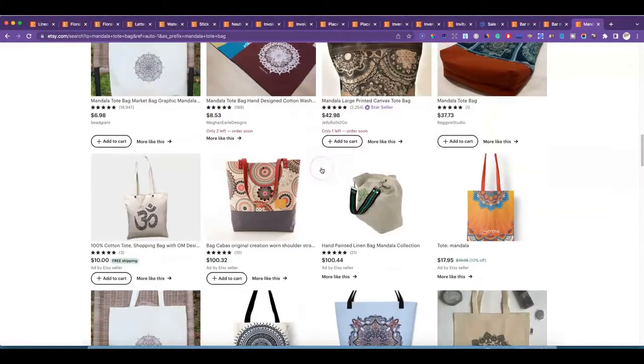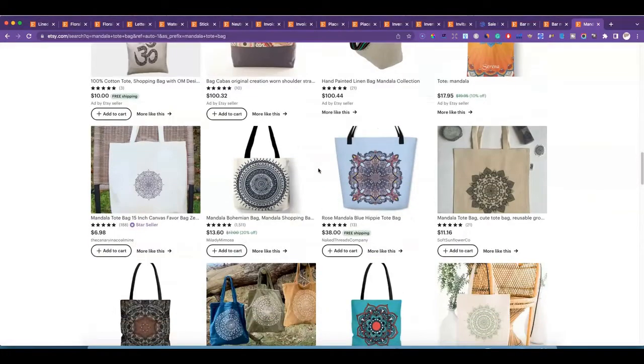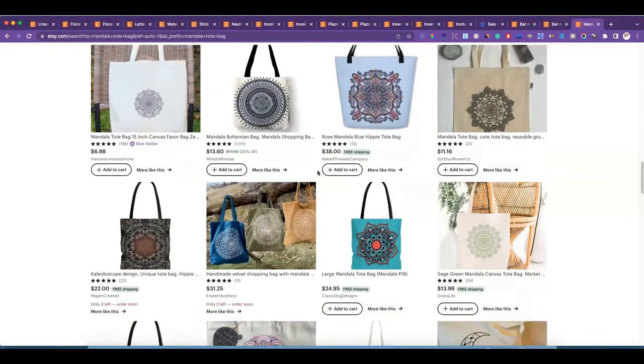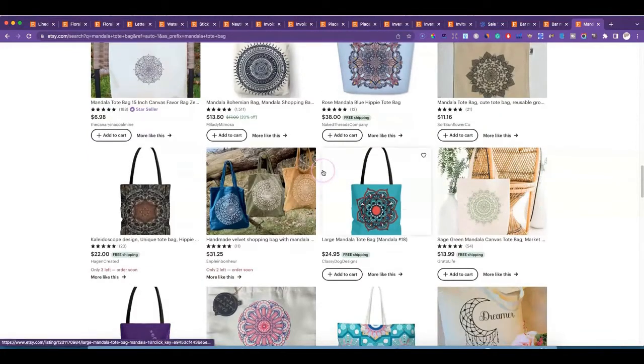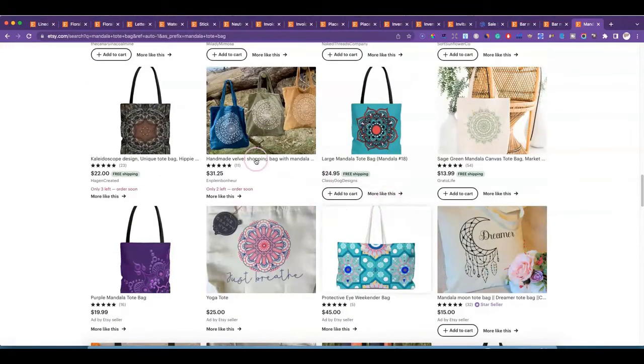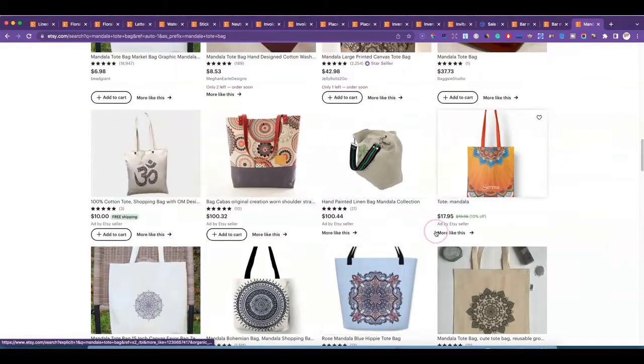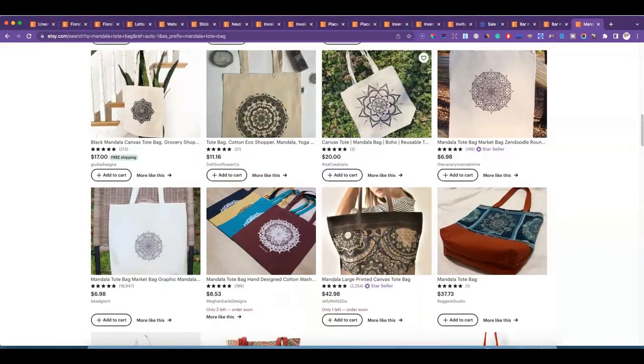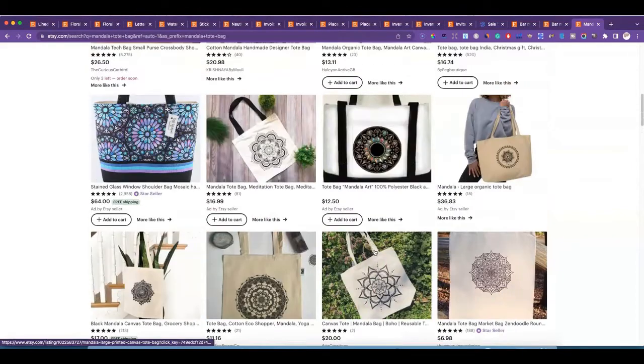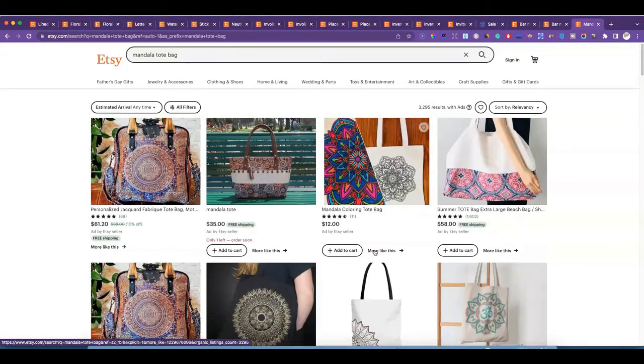And now that a lot of states are getting rid of their plastic bags in the grocery store, it's a good time to start focusing on selling tote bags if you're selling print on demand physical products. And mandala just popped out because it just seems like such an easy thing to do. You don't have to even cover the whole bag. And these are really nice, and they're selling well on Etsy.